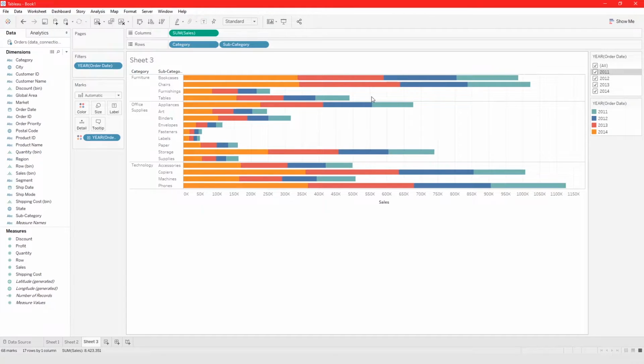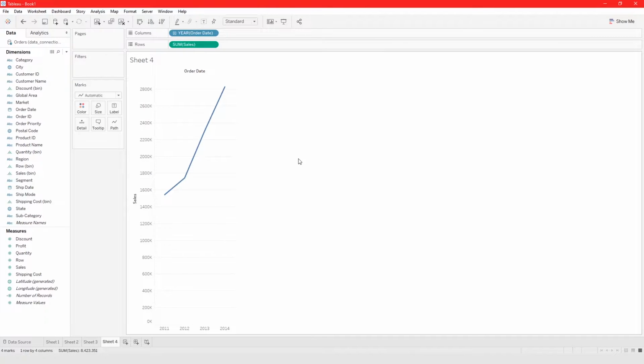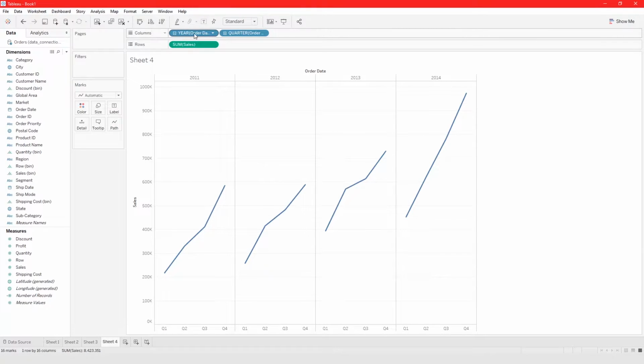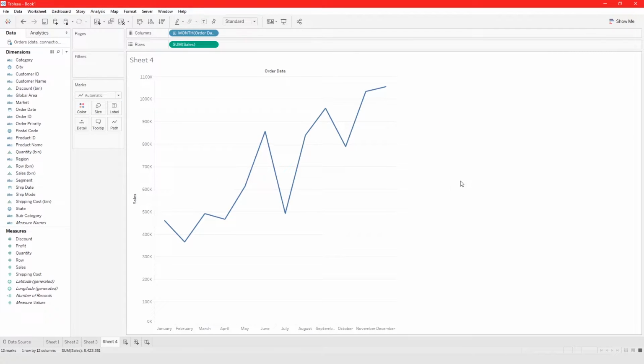Let me create a new visualization to help illustrate this. Let's look at sales by order date. Right here, this is automatically filtered into year, but we can break this down a bit. Now we are looking into quarters, and now we are looking into months. Basically this graph just shows us sales by different months for all the years.